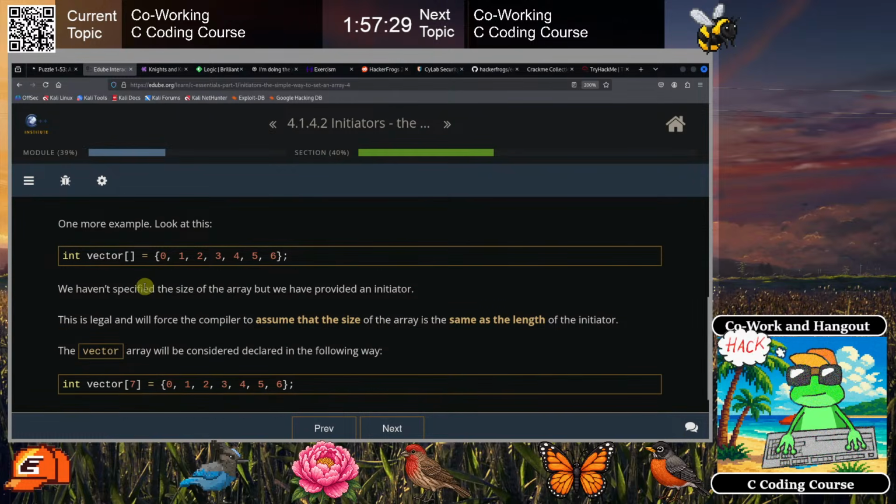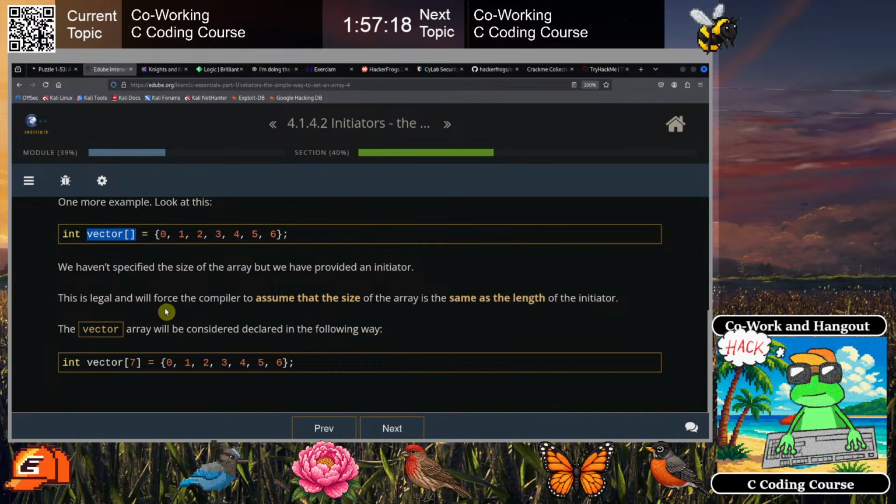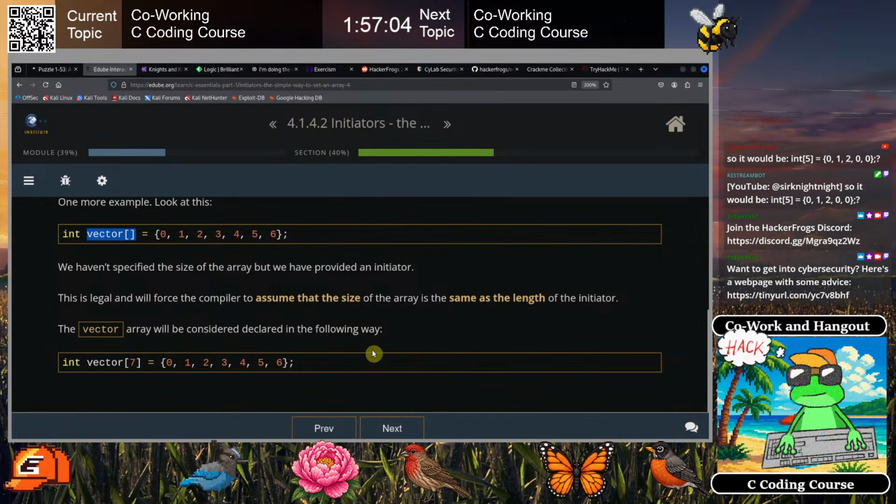So one more example, take a look at this. So int vector, and when we don't specify the number of objects. So we haven't specified the size of the array, but we have provided an initiator. So this is legal and will force the compiler to assume that the size of the array is the same as the length of the initiator. The vector array will be considered declared in the following way.